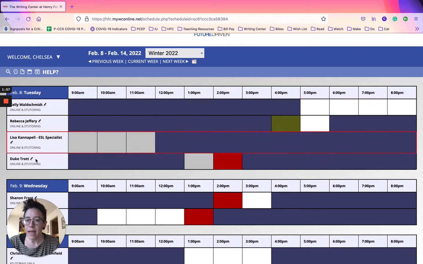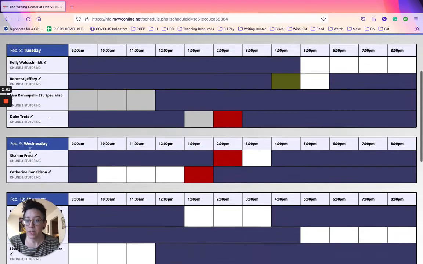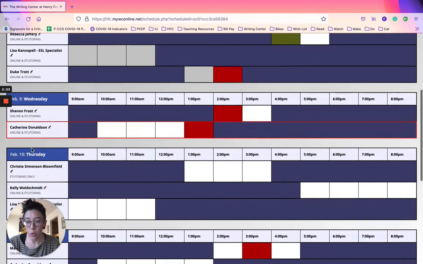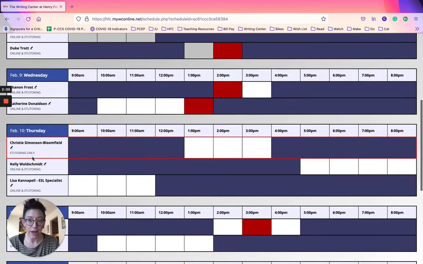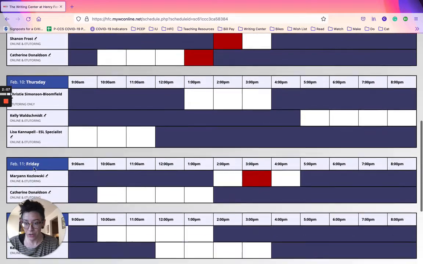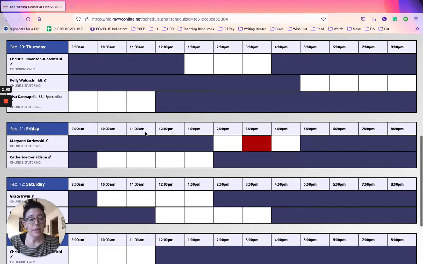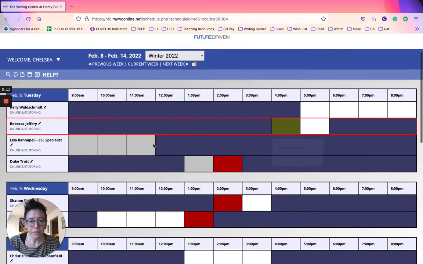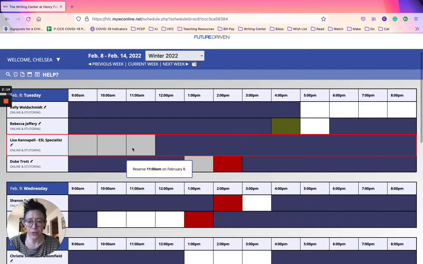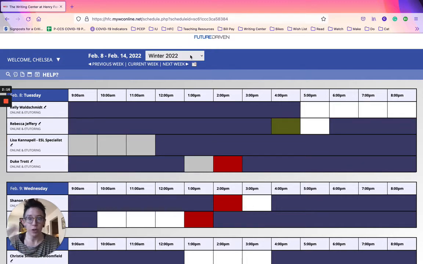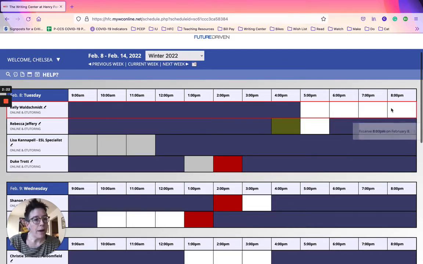On the left-hand side here, you'll see the day and the date. You'll see the names of the different respondents. All of these people work at Henry Ford College. They are actual really nice people on the other side of the screen. And then you'll see time slots here. These gray boxes are in the past, so you can't schedule an appointment for this morning. These again would be blue. These are times that other students have reserved. And then the white boxes are open appointment times.